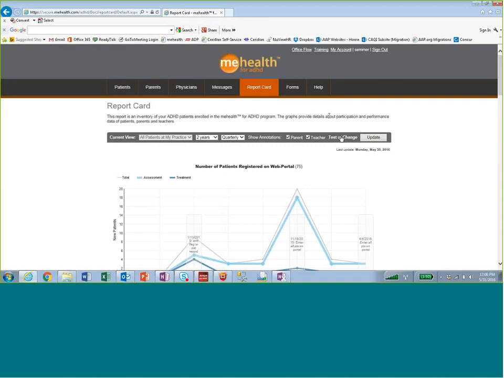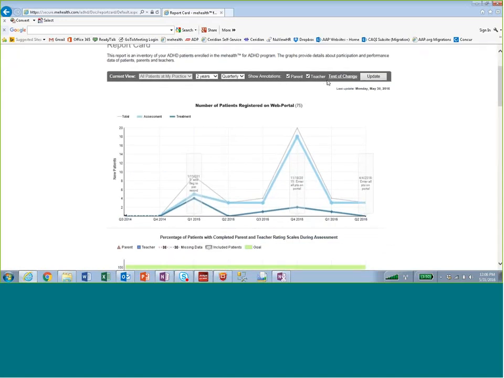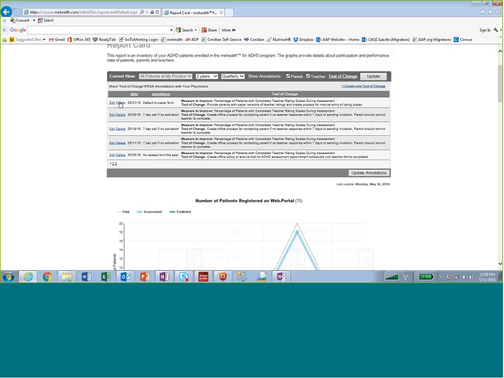So this top section right here is where the test of change wizard is housed. If you click this link right here, test of change, it will expand and show all of the tests of change that you have created at your practice. Like I said, this is the admin view, and that means you can edit and delete over here on the left-hand side. But if you are not the admin, you'll see an option to check a box and approve the tests that your practice is working on.